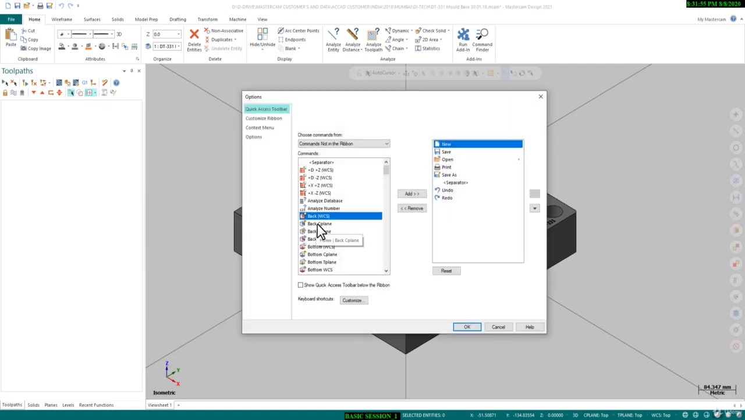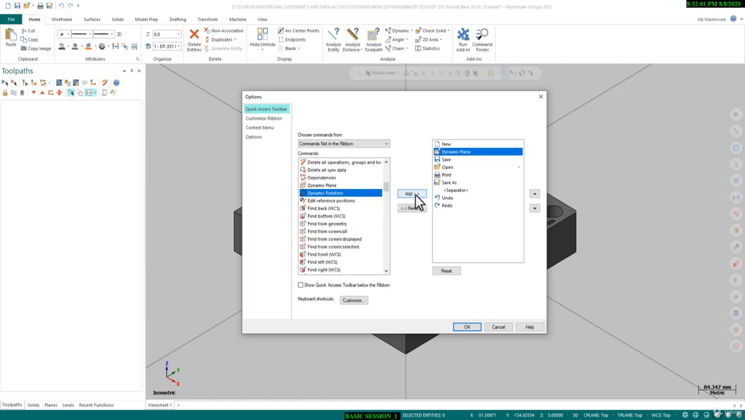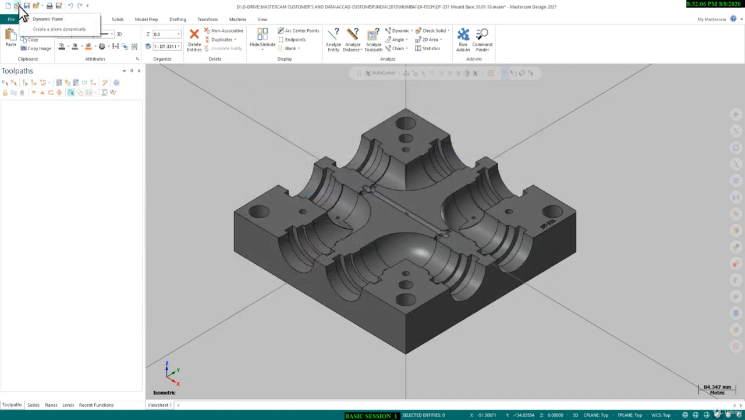Suppose you need dynamic plane, I will click dynamic plane add, so you can add it from here. So as you can see, now the dynamic plane options are available, so you can customize these things as per your requirement. Okay, so the next tab I will tell you is the home tab.